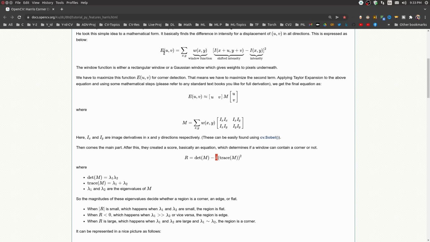We have to maximize the term E(u,v) for corner detection, because remember, we have to find the areas of the image, or the pixels of the image, where there's a maximum difference in intensities after the shifted window function. So that means we have to maximize the second term here, and after applying the Taylor transform, the final form of the equation becomes this, that is E(u,v) equals [u v] multiplied by a matrix M, and matrix M is defined as this here, where Ix and Iy are image derivatives in the x and y directions respectively.